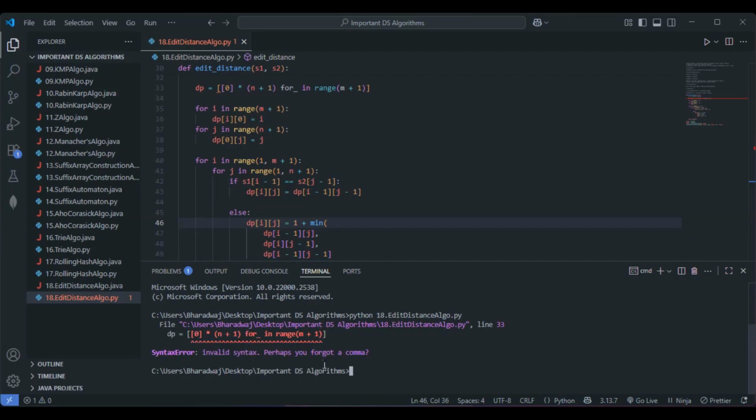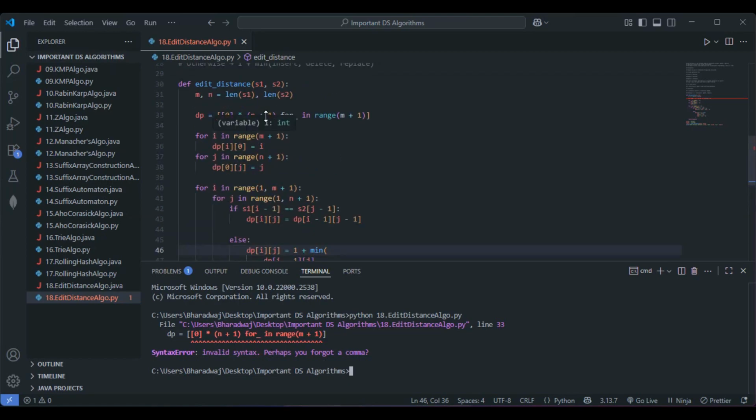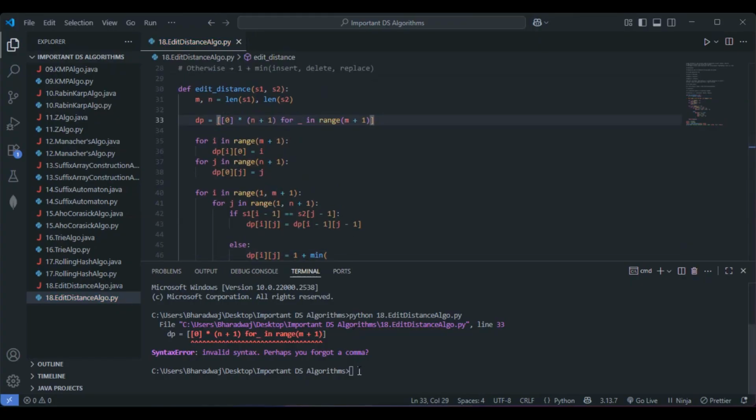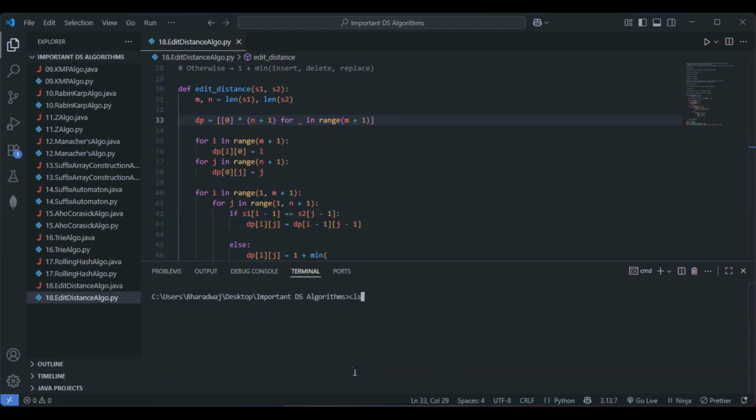So we have invalid syntax. Perhaps you forgot a comma. Where is this? Yeah, line number 33. Just give me a second here. Let me leave space here. Yeah, now we are getting the correct output. I forgot to give space here. Basically, now we are getting: edit distance between kitten and sitting is 3.